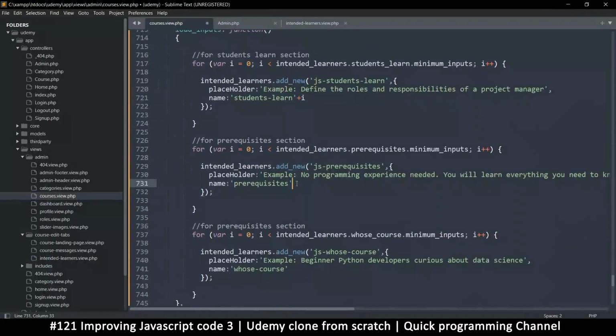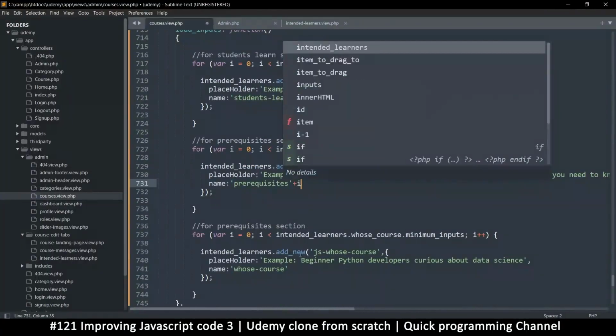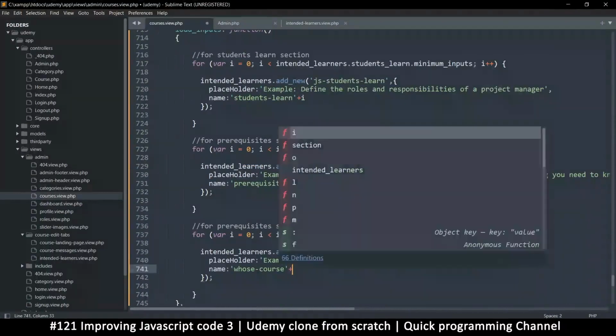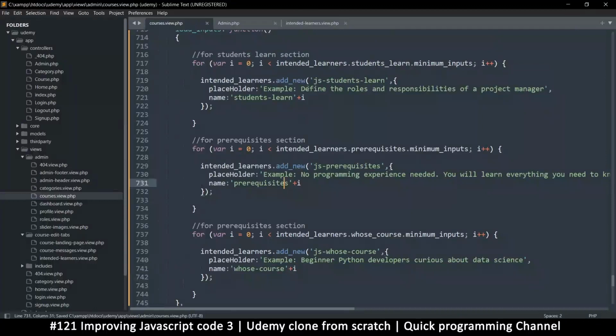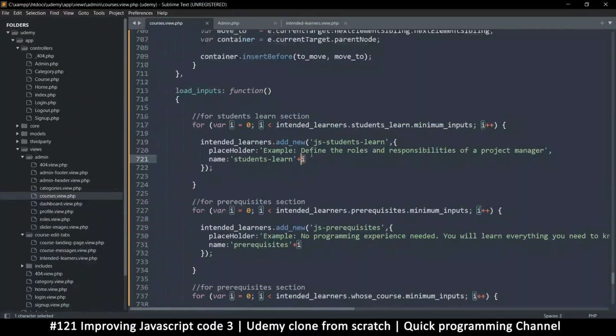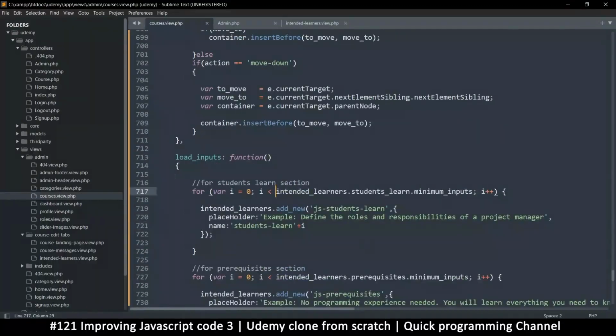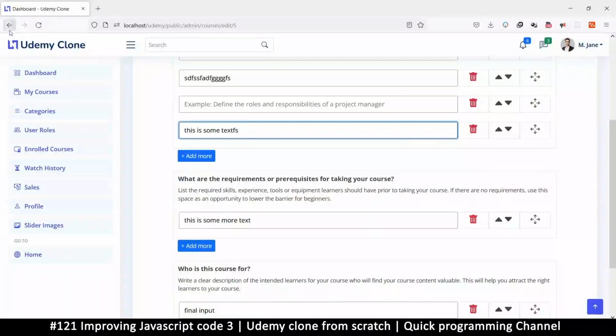Great. Let's do the same thing here as well. Plus I, and then here as well, plus I. This way, each of these names contains a unique identifier every time we go through the loop. So let's try this again.